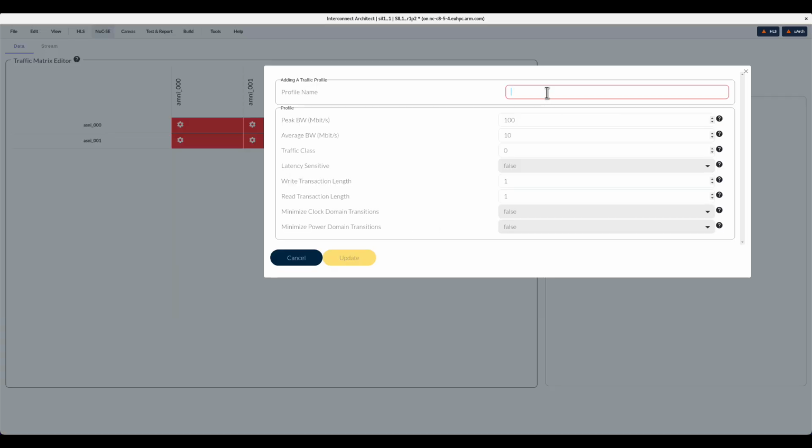Next, let's create a second traffic profile for ASNI 1. We will use the same peak bandwidth of 51,200, but reduce the average bandwidth to 25,000 megabit per second. For this interface, let's assume that most transactions use 32-bit bursts.